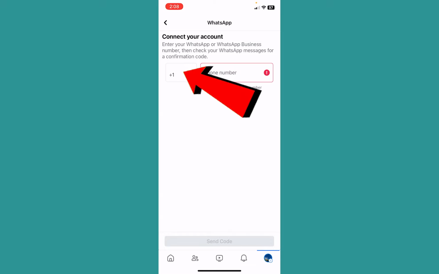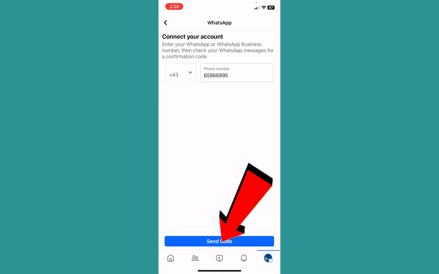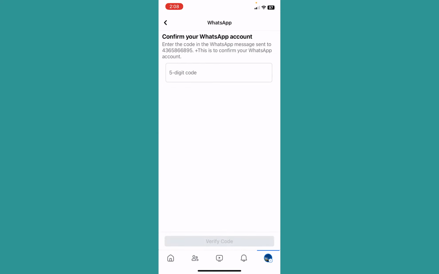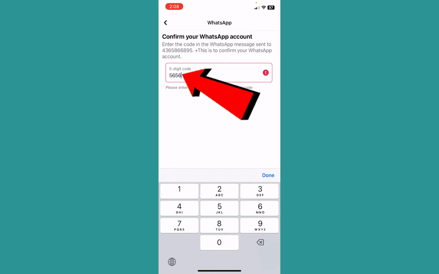So for that, over here, first select which country you belong to and then enter your phone number. After you enter your phone number, click on done and click on send code, and a verification code is going to be sent to your WhatsApp. Go check your WhatsApp and enter the code over here and click on done.